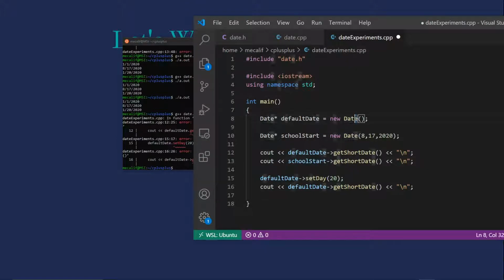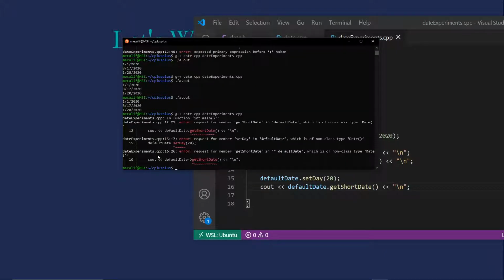So I do want to show you what the error looks like if you try to declare a date object with the default constructor, but have parentheses instead. That's actually only going to impact, so apparently you are allowed to have the parentheses on the new, on the pointer version. So if you're actually using new, but you're really not allowed to have them here.